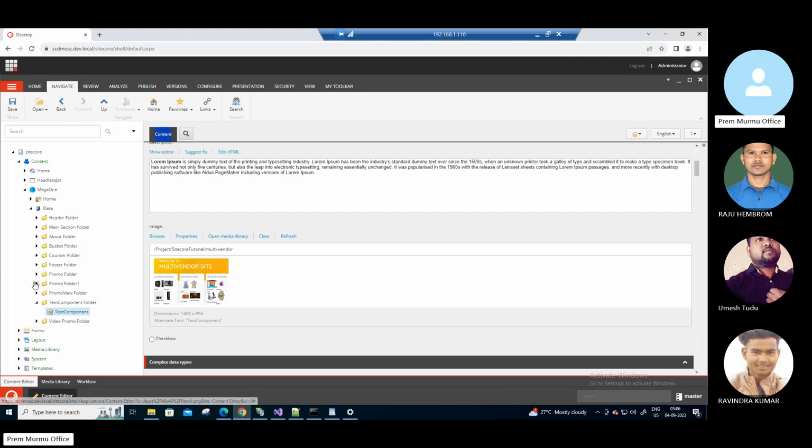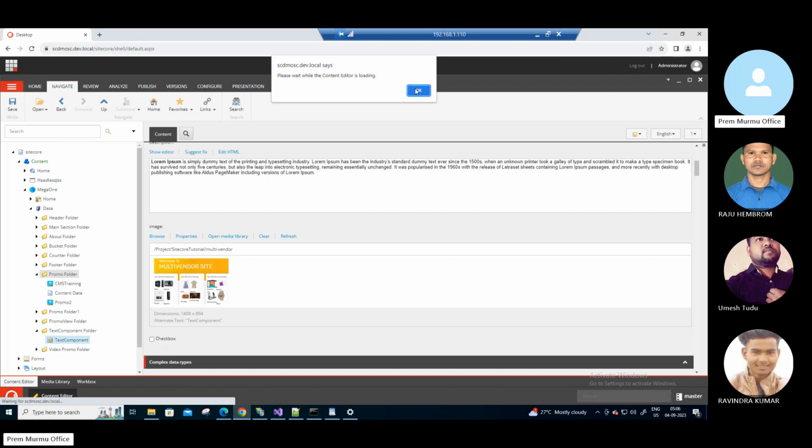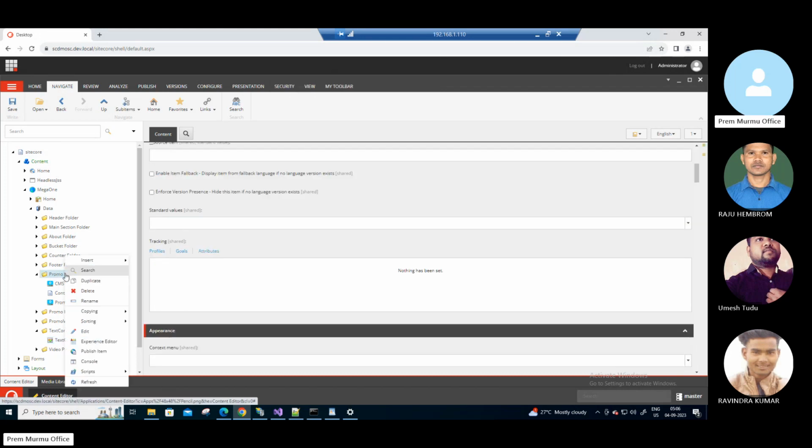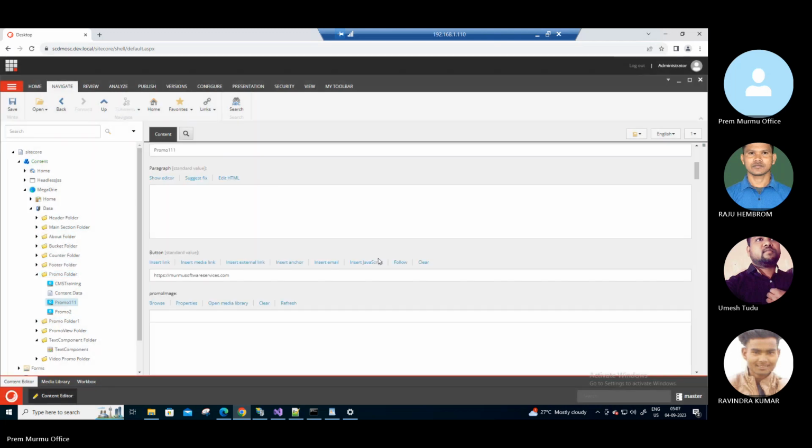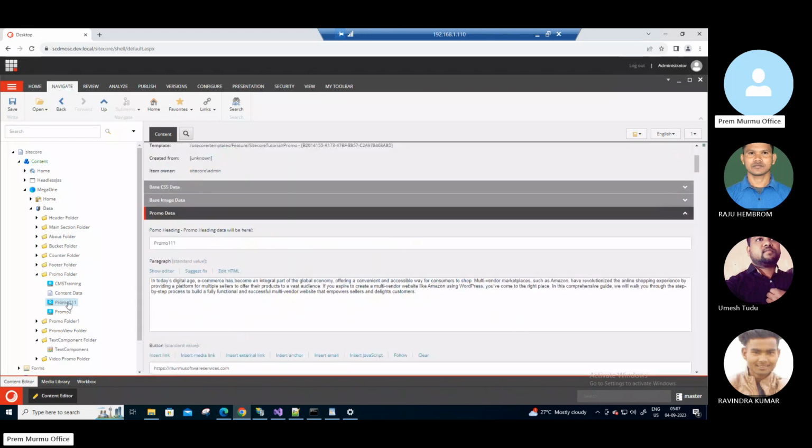Next, how we can create the atom, like I showed you. I have added the insert option here on the promo folder. You can just right click and create it from insert from template, directly from the template, or you can use the insert options item. So if I select a promo, I can name it any item. Okay. So now this promo item is created.